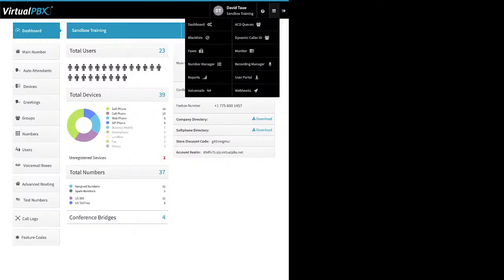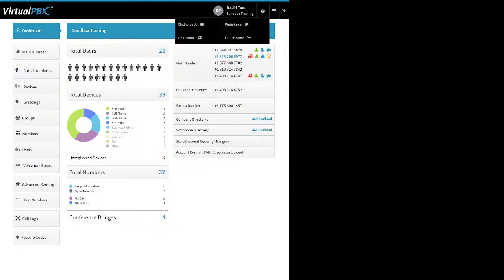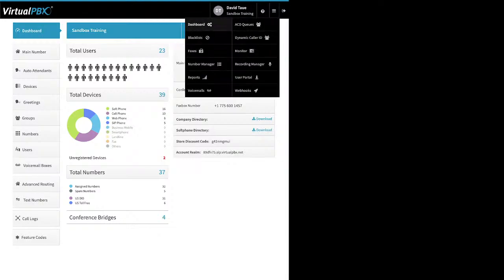Next up, we got the hamburger icon or the menu icon, right? 3 horizontal lines up here at the top right. Now, we're on the dashboard, and that's where we're going to be for most of the training. But these are other features of Dash. Some of them, like blacklists, for example, they're included, right? They're basically on every plan, except for the voicemail only plans. Others are plan specific, meaning you might have to upgrade your plan, like say dynamic caller ID. So anything like that, I'll try to point out which one is a plan specific feature.